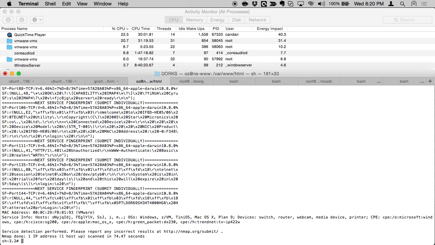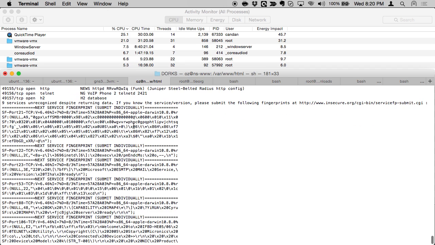Okay guys, as you can see, the result is actually garbage. It's not actually a version. It's just confusing Nmap. So this is going to be the end of this session.